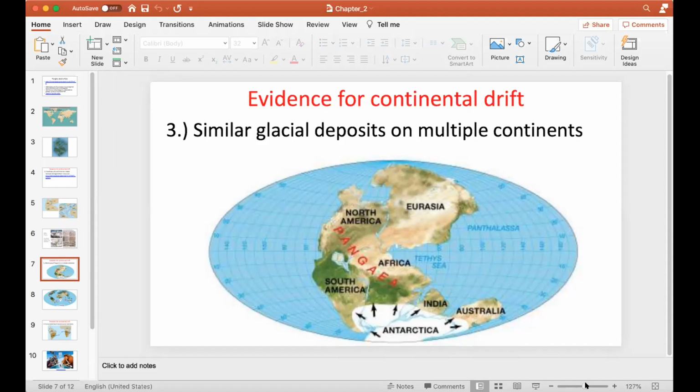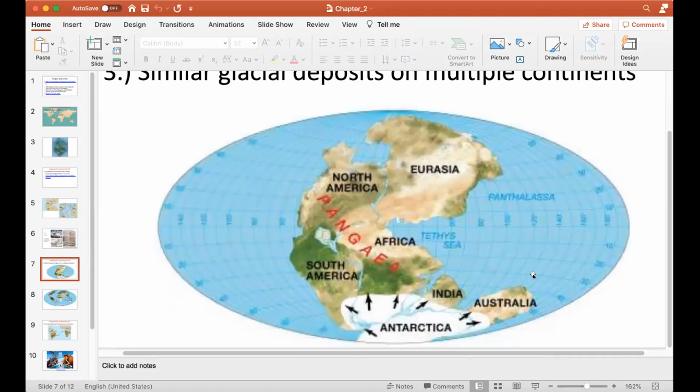So if you have this big continent of Pangaea, where South America and Africa and India are much further south than they currently are, and a glacier spreads from the South Pole toward the equator, it leaves these lines, these glacial striations on the rock as the glacier moves across the land. And the direction of the movement of the glaciers should be from the south toward the equator.